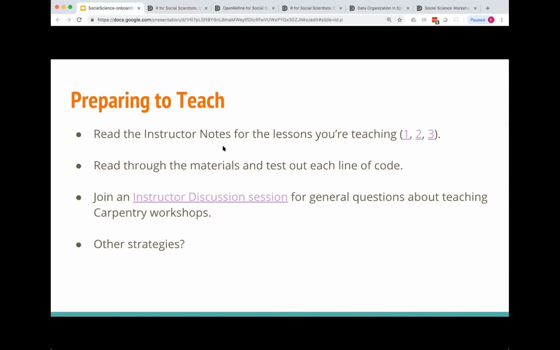The second thing that I would do is read through the materials that you are planning on teaching and test out every single line of code. If you're someone who's familiar with the pieces of software that you're going to be teaching and use them a lot in your own daily work, you might not think about the importance of explicitly testing out each single line of code that you're going to be teaching.